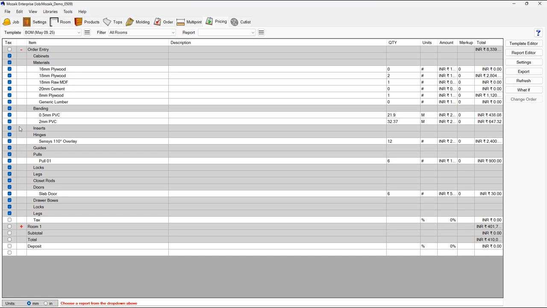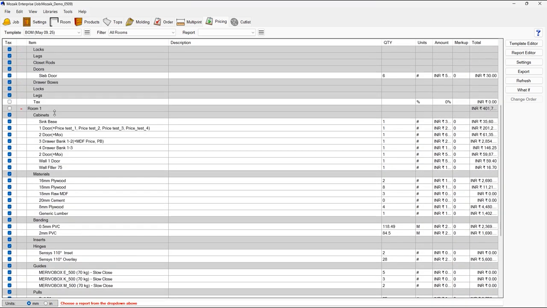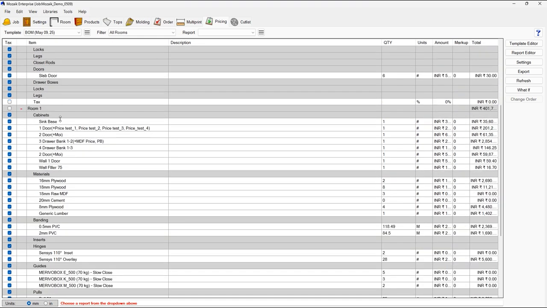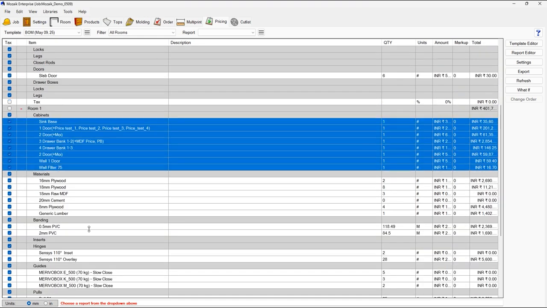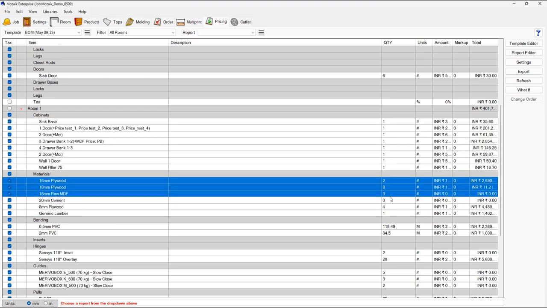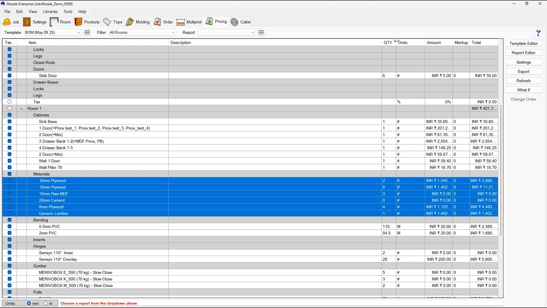For example, if you click on order entry or maybe room 1, the order entry is the cabinets which we have added separately, and room 1 is all the information about what we have added in the room, what kind of material is being used, what is the quantity of those materials, what is the price of this material. Now you may have a question: where is this information coming from, because we haven't added that into the design? Primarily, this information gets stored in the library and the material section.